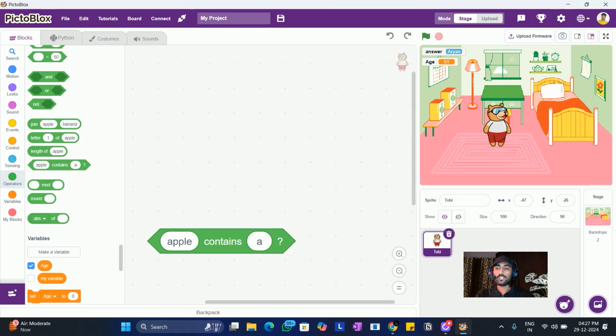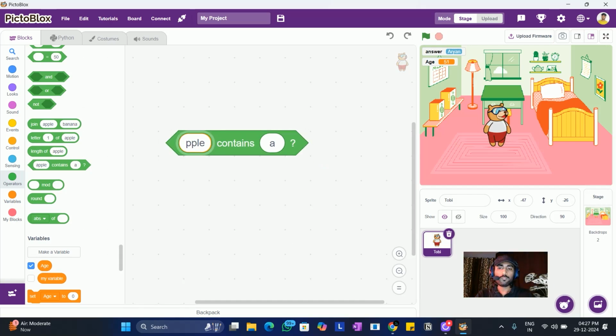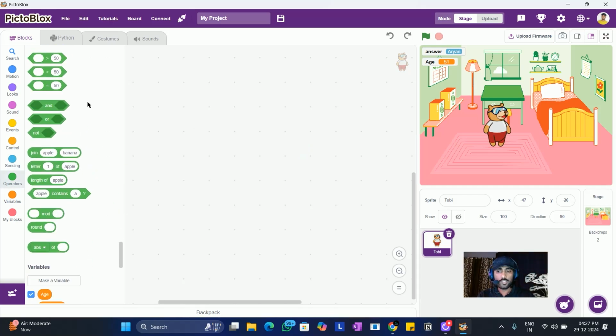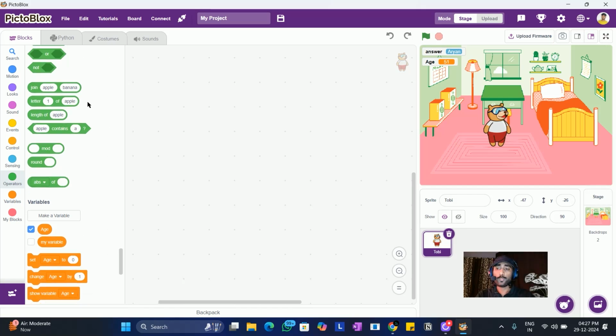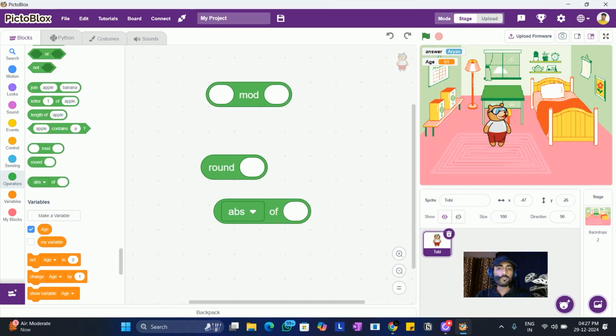Now, last one. Apple contains A. It is checking whether apple contains A or not. Yes, it does contain it, so it should return true. And if I remove the A from there, now let's check. It should return false. That's correct. So these types of operations we can perform inside the operators block palette. And at last we have a few other mathematical parts as well. This one we can use to calculate the mod of something.